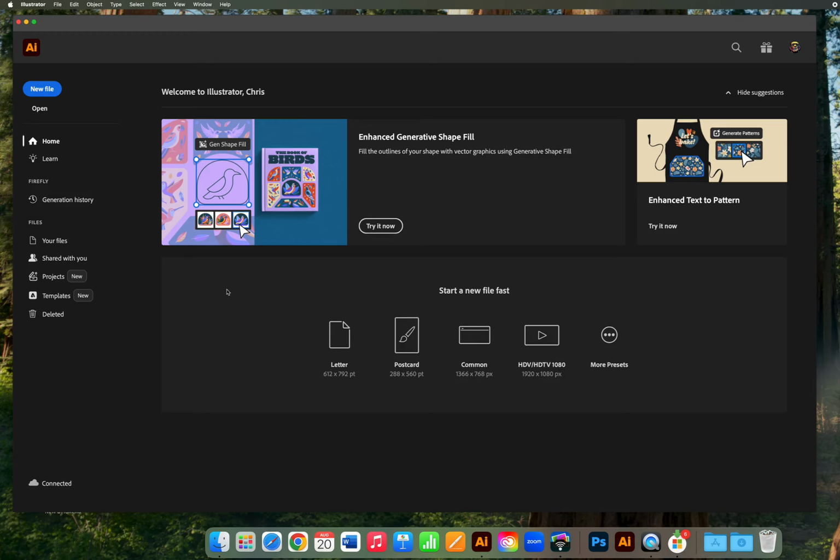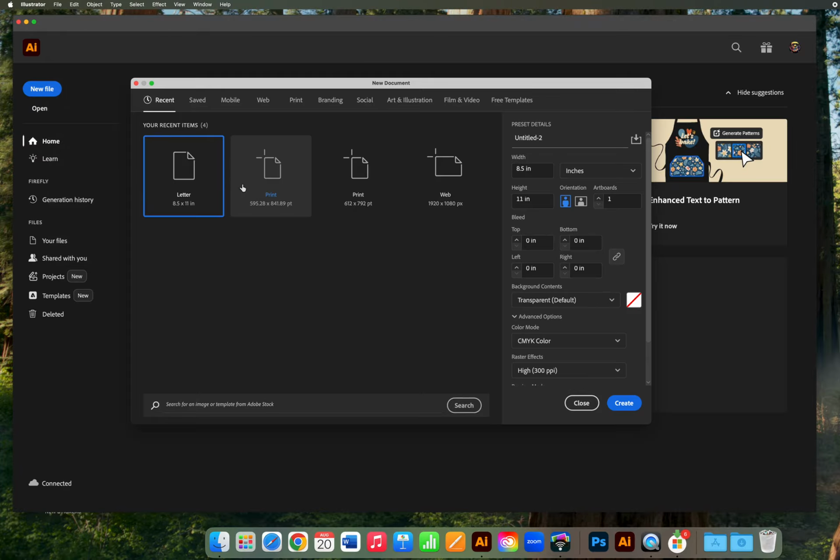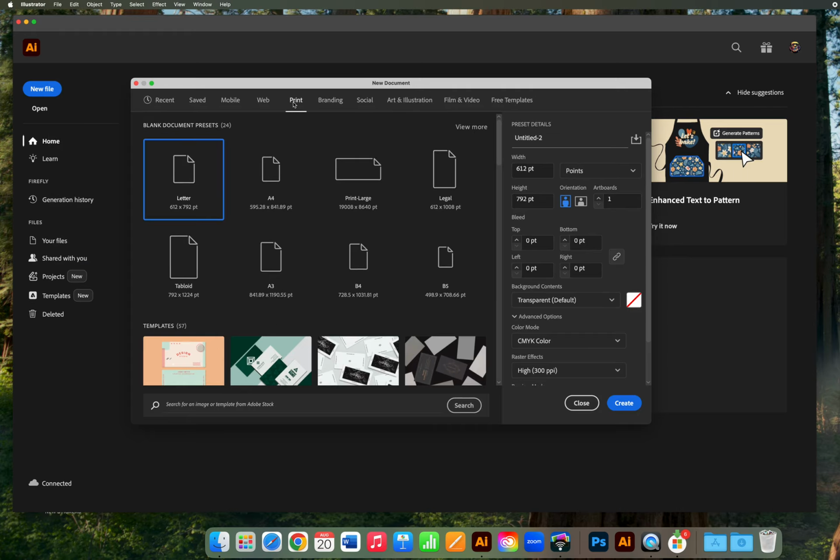Here in one of the latest versions of Adobe Illustrator, I wanted to show you a new feature if you are a fan of working with multiple artboards. So typically, you're going to go to File and New and Print, Letter. I set my measurements to inches, so I know that's 8.5 by 11.